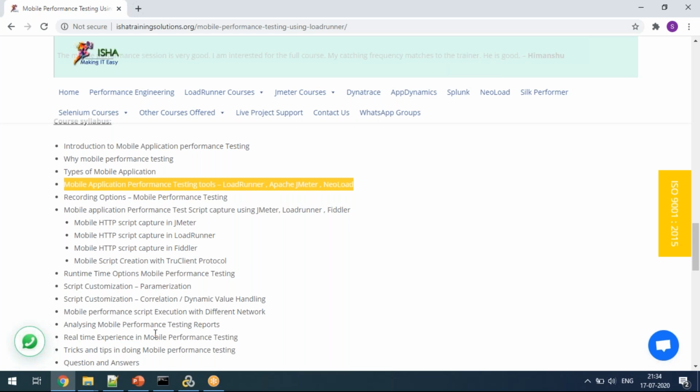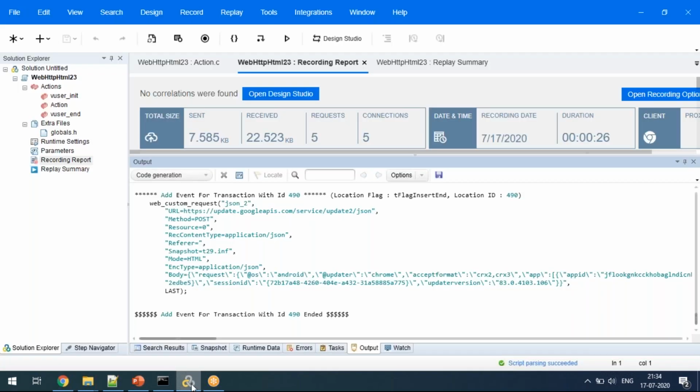Okay, so basically we'll go to... Sorry to interrupt. Yeah, Vinod. Before we go into the tools, can you touch base on mobile application architecture? Like in a web app, we will be having web server, app server, and database server. Similarly, what is the architecture for a mobile application?